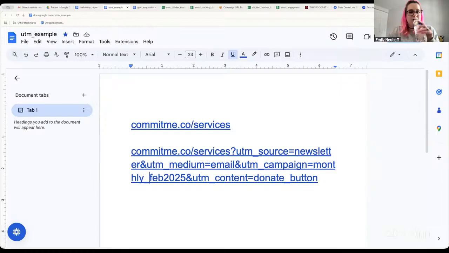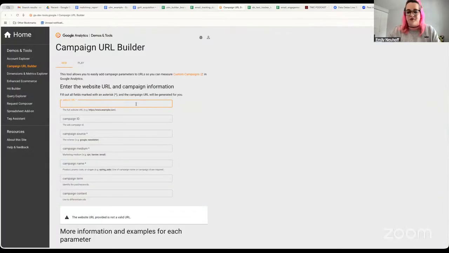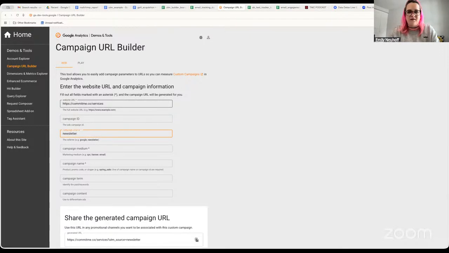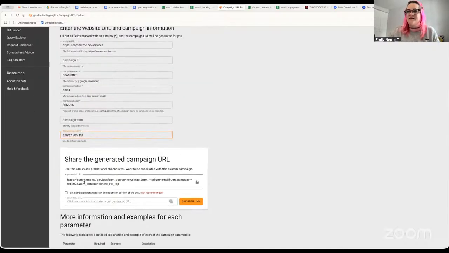Okay. Google has a tool that makes this very easy. So you can just put in your website. We're just going to pretend that, let's see, the source is going to be my newsletter. The medium is email. The campaign is, let's say, our February 2025. And the content is, let's say I want the donate call to action button at the top. And then this is created for you right here.